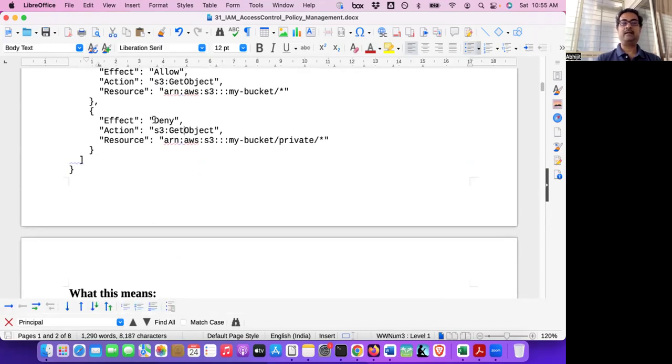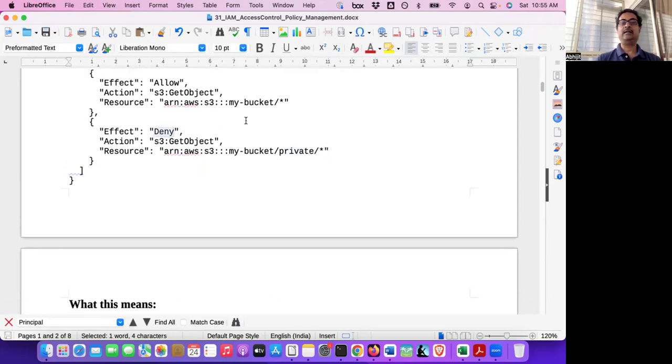But here we are denying also. Denying what? Under my bucket, there is a private folder. You are denying it, so under the private folder, whatever objects are there are explicitly denied. Under my bucket, everything is allowed. But after that, we are saying no, don't. Whatever objects are under private won't be allowed. So except private, everything is allowed.